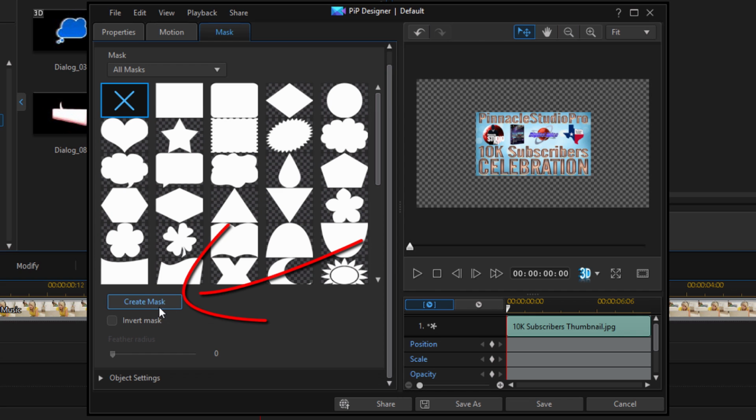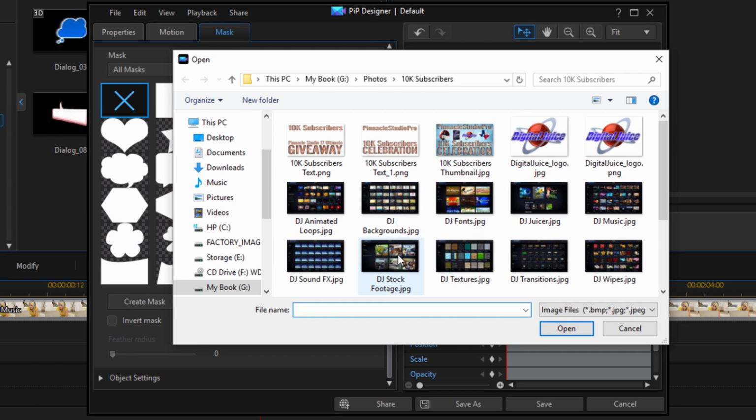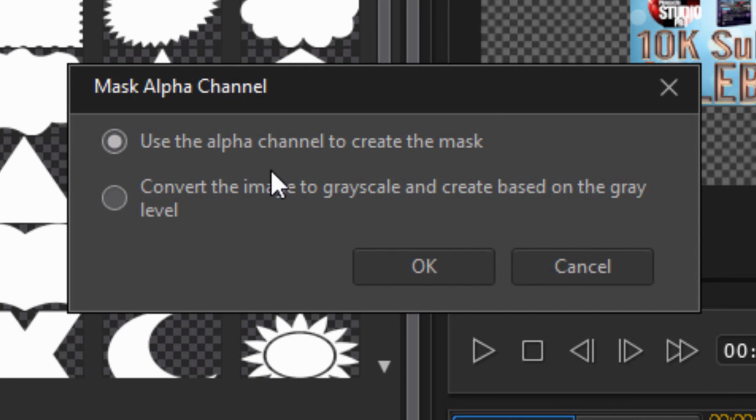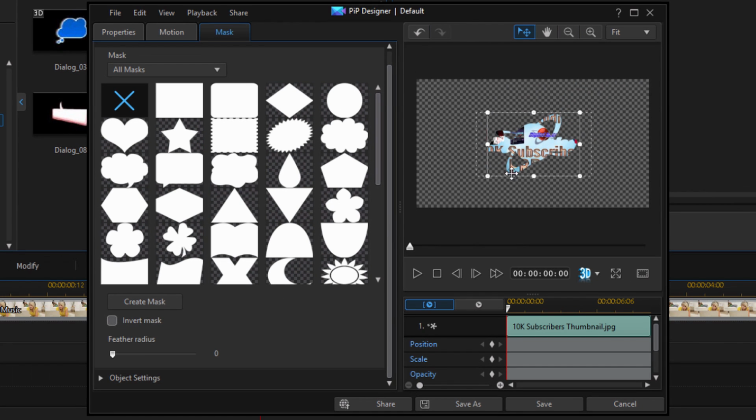So if I click on create mask, it brings up pictures again and I can choose a picture. I'm gonna choose this PNG image and I'm gonna click on open. And now it asks me if I want to use the alpha channel to create the mask or if I wanna use grayscale. Since it has an alpha, it's a PNG with transparency, I'm gonna click okay. And then what it does is it creates a mask using the image as the part that you can see through and the alpha all around it. So now this PIP object is very customized based on the two pictures that I used.